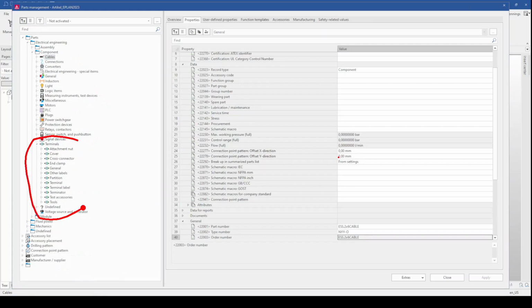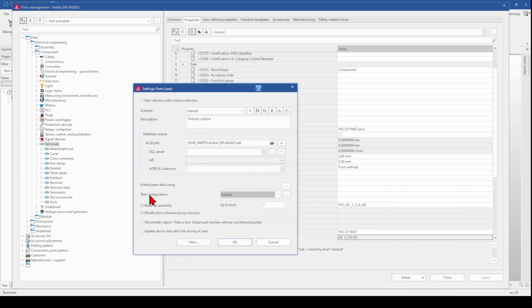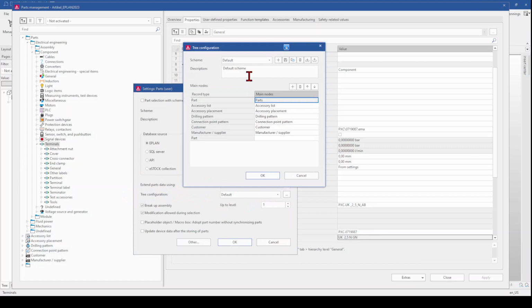In case you want to change, for example, the terminals, so that you don't have so many subcategories, or you want to have it a little bit easier to find something, you can also change this. Therefore, we go to extras and settings. And here we have the tree view configuration. When we click on the More button, we can create our own scheme. So therefore, we click on the plus.